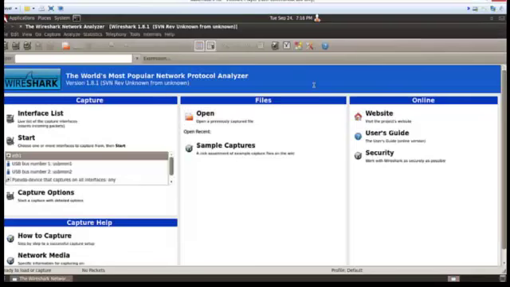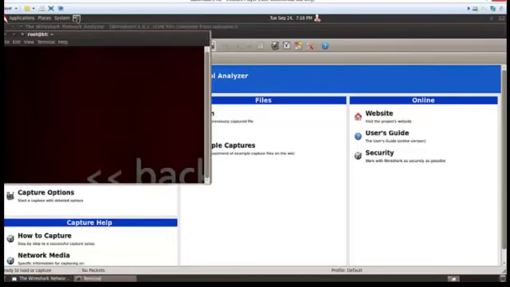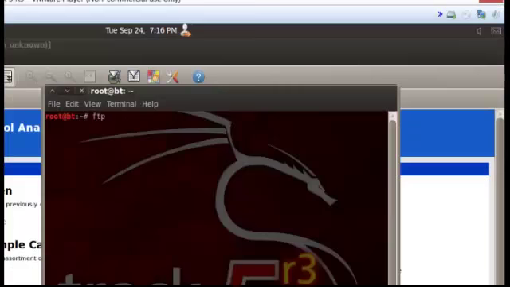First, I'm going to create traffic using the FTP protocol and show how Wireshark can be used to capture usernames and passwords that are sent in clear text to an FTP server. To connect to my FTP server, I'm going to select the command line terminal and type FTP space 192.168.2.50. This is the IP address of my FTP server that I have set up in my virtual environment.